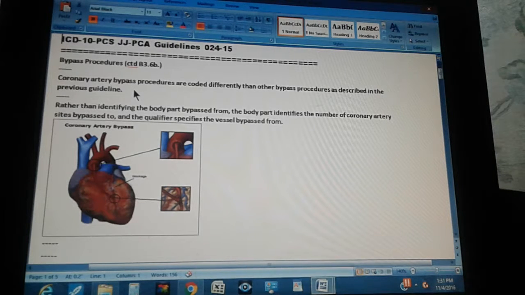Coronary artery bypass procedures are coded differently than other bypass procedures as described in the previous guideline. Rather than identify the body part bypassed from, the body part identifies the number of coronary artery sites bypassed to. In a bypass, there's a to body part and a from body part. Where it starts and where it goes, right?